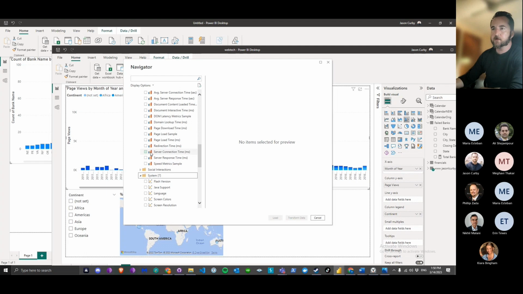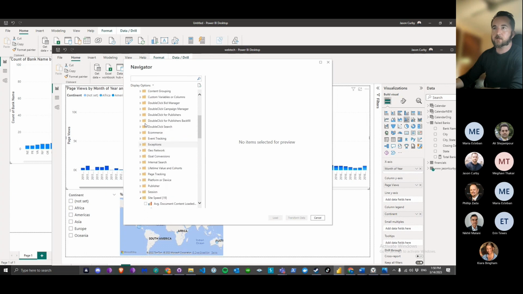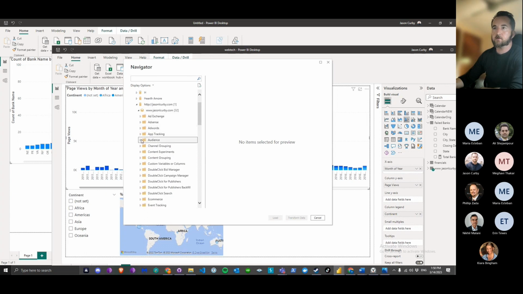Now there is a difference between the graph and the circle. Let me try to find my notes as to what they are. I believe one is associated with actual data and one is associated with values. So I might want to bring in page speed. I could bring in all my user data, audience, age, gender. And then if I went over to something like Geo Network, you can pull in locations.